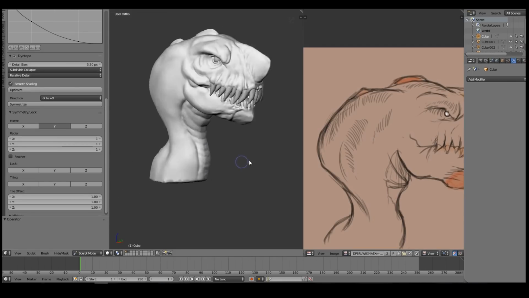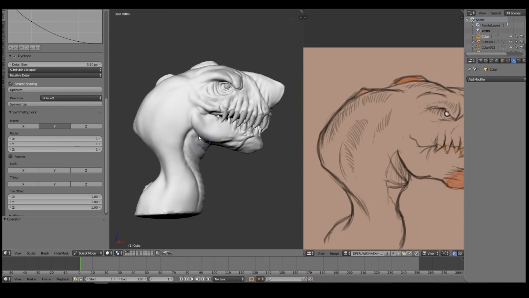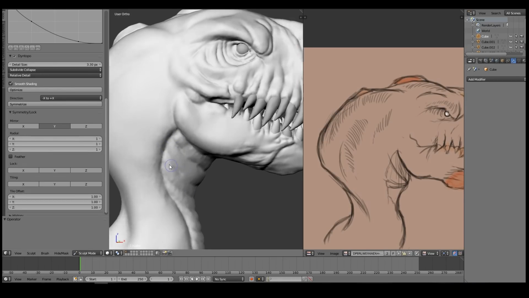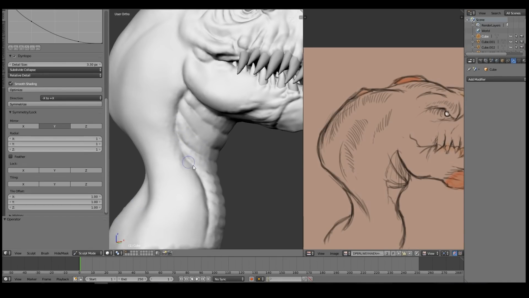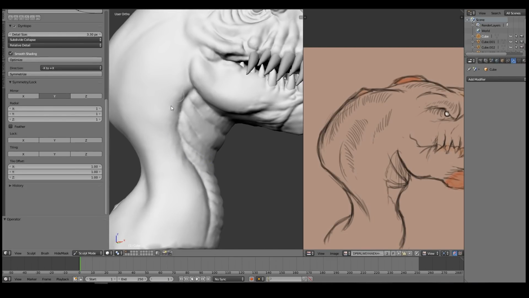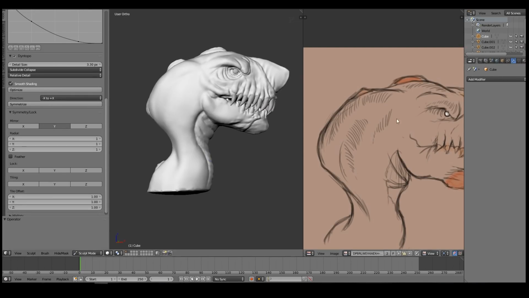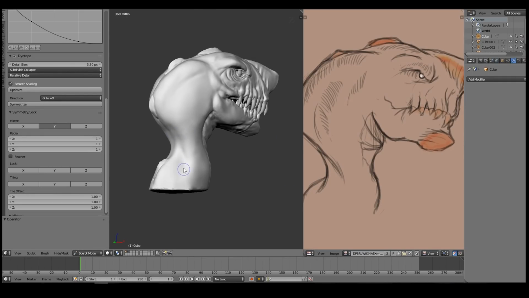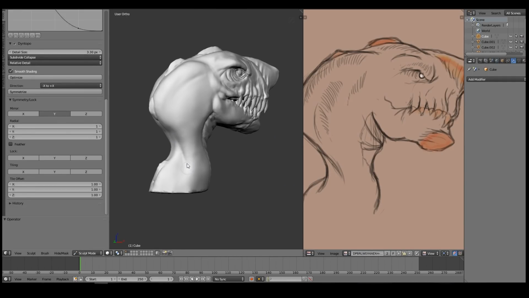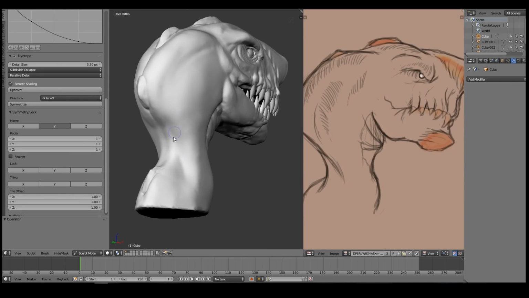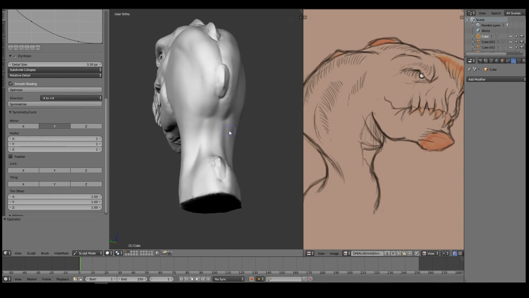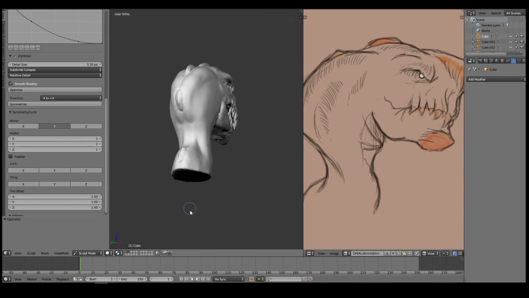So yeah, that's how you go about coming up with a 3D version of a 2D sketch. It's all about just blocking it out before you start, and then keeping the sketch open and referring back to it every now and again. And with a bit of practice, it comes easier, you know.